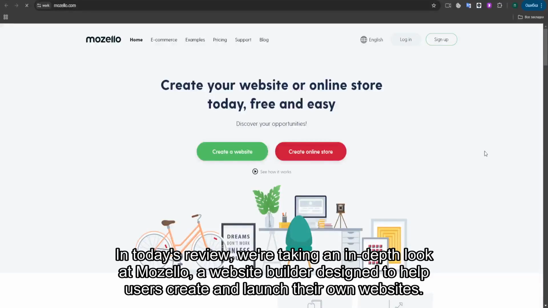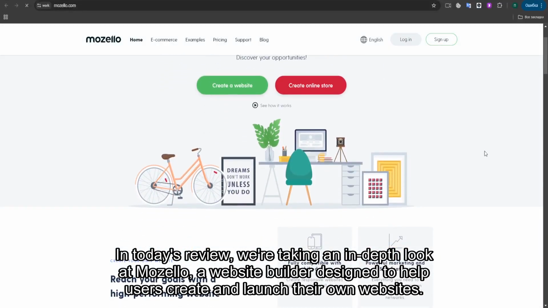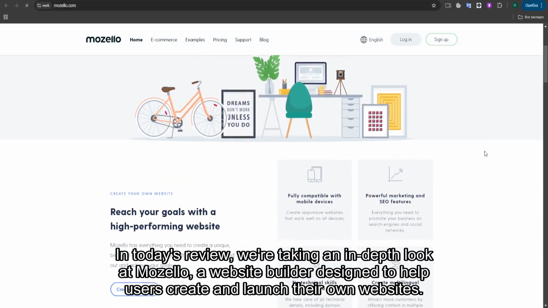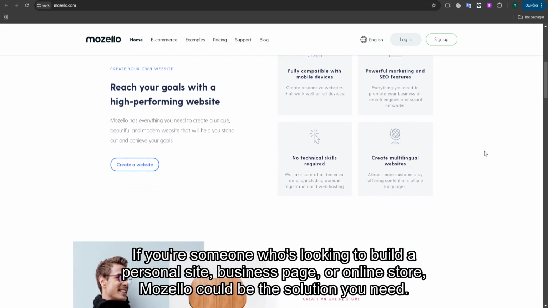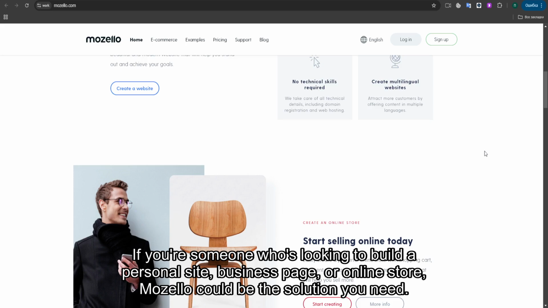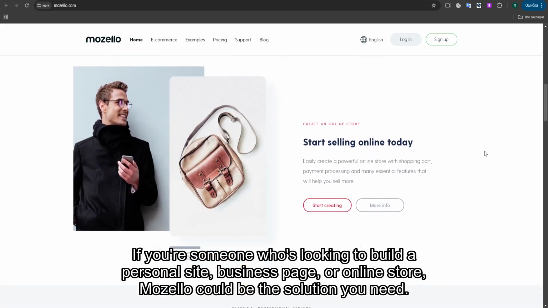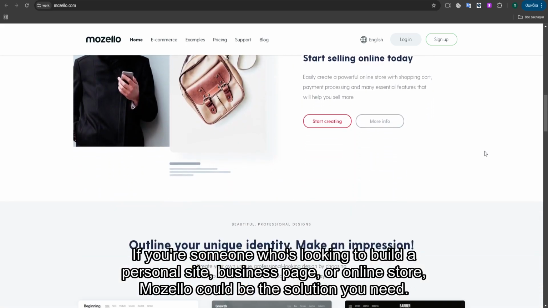In today's review, we're taking an in-depth look at Mozello, a website builder designed to help users create and launch their own websites. If you're someone who's looking to build a personal site, business page, or online store, Mozello could be the solution you need.